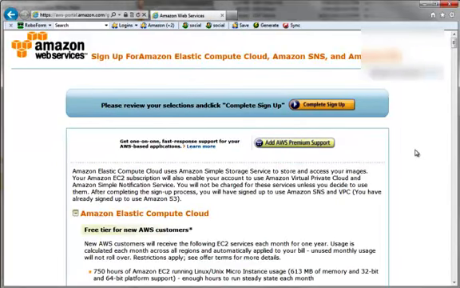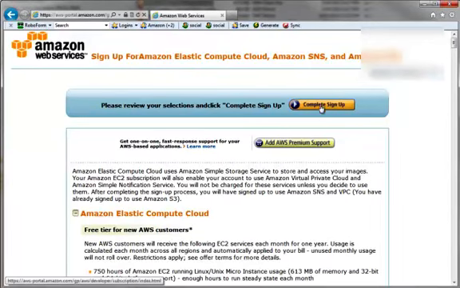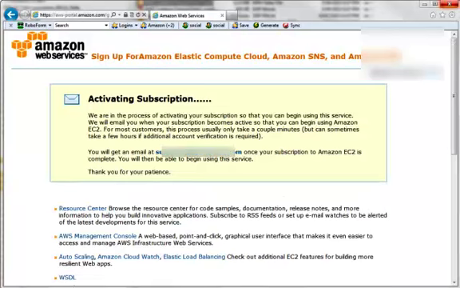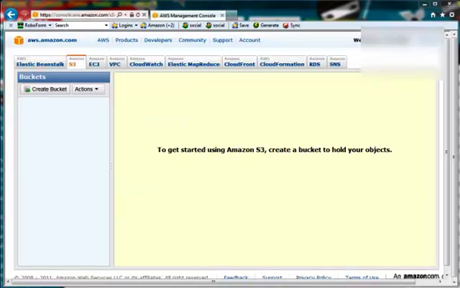which takes us to the EC2 completion. But for now we'll just click on complete sign up, which takes us to the activating subscription page. And once that email comes through to confirm that we've completed our subscription, I'll be back. Okay, so I've received my activation confirmation from AWS. We'll go back to the AWS Management Console, which brings us back to the AWS console.